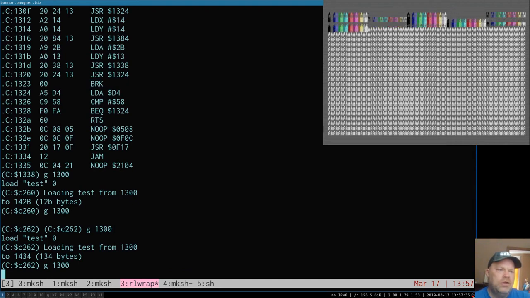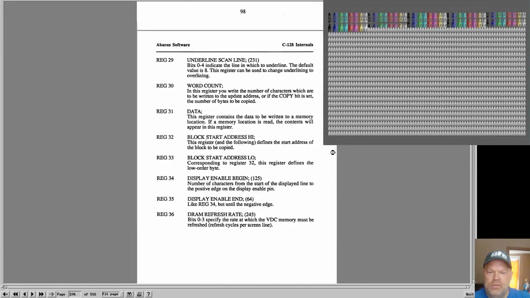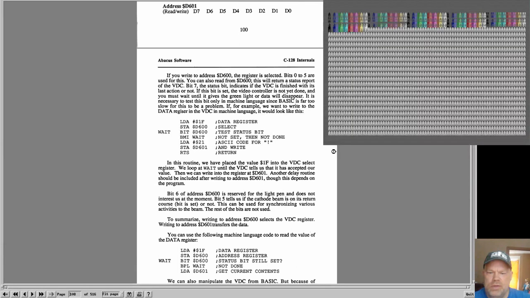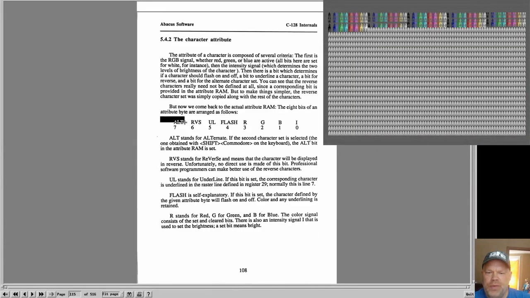Okay, so I think you can see on the screen here, hopefully it's large enough. We still have everything filled with A's, but now the attributes are set differently. The first one is set to 0, which is black. The color is black, and everything above that is turned off. Let me see if I can find in one of the books here real quick. Here we are. Here's what the bits do in attribute RAM.